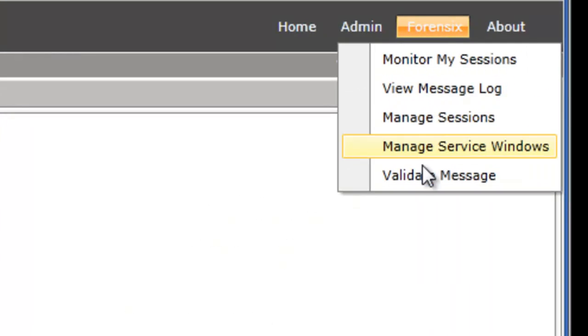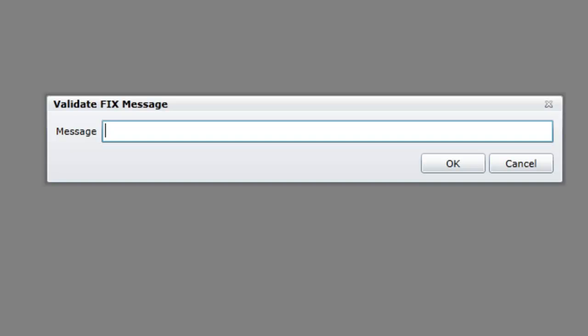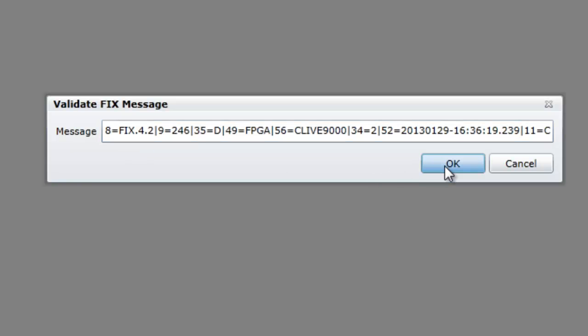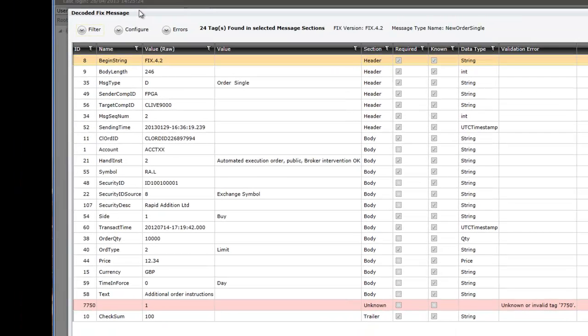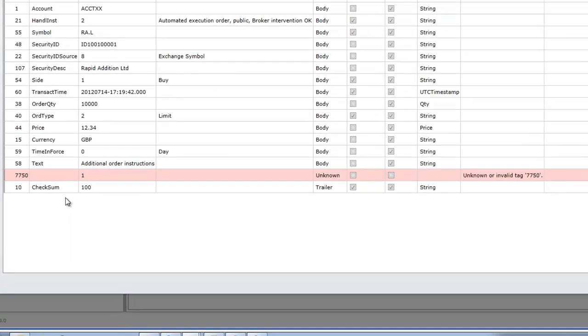Okay, lastly we're going to look at the Validate Message area. Clicking on there brings up the Validate FIX Message pop-up. I've already saved a FIX message which I'll now paste in this window. Hit OK. Up comes the decoded FIX message, and if we scroll down to the penultimate entry, we can see tag 7750 is unknown or invalid. That's a custom FIX tag field, and that's why it's not recognised. So there we can see the FIX message validator has done its job.